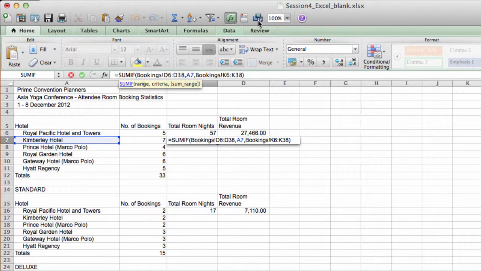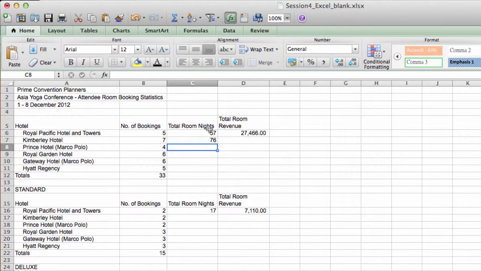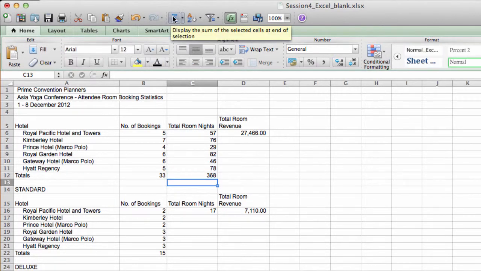Once again, we're going to put the dollar sign, and we're going to copy it, and we're going to sum. So that's a total of 368 room nights.